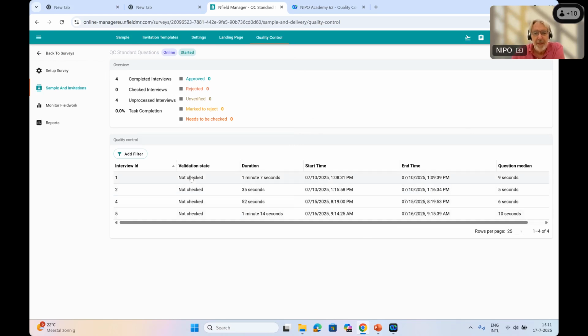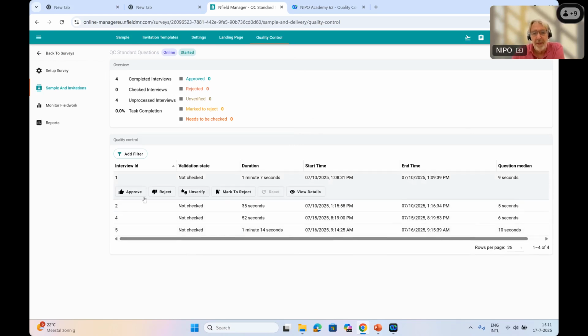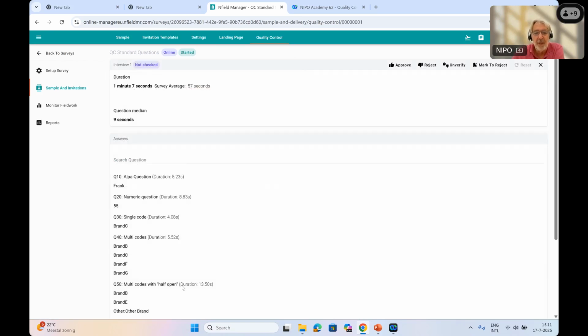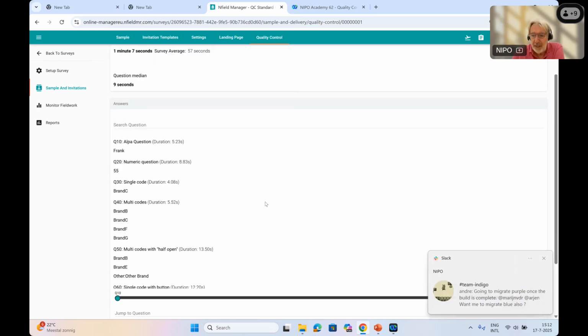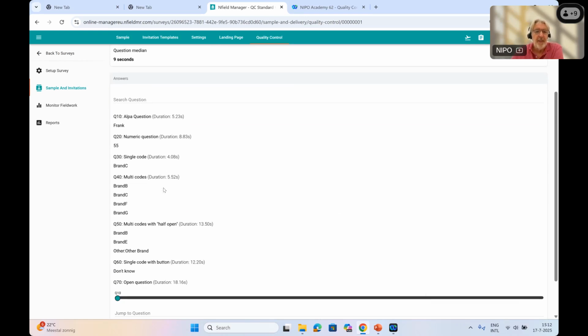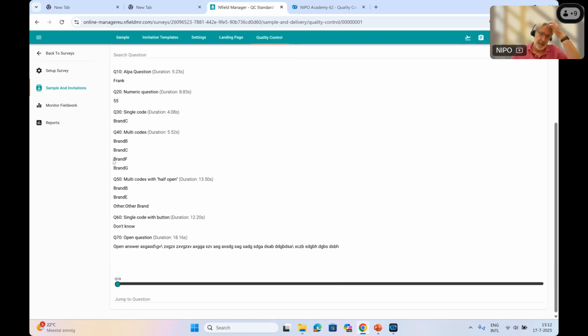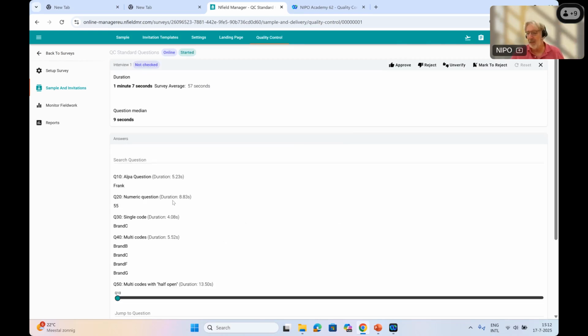So open that interview. We can either change the status of that interview, or we can look at the details, and the details actually means that we look at all the answers actually given during that interview. Let's actually see then what that looks like. So let's start with an overview of all the standard questions.